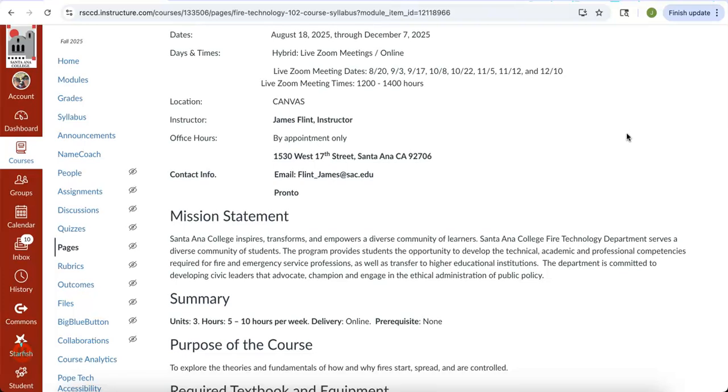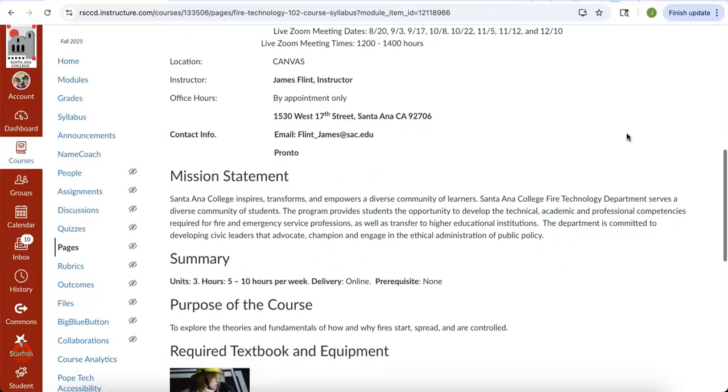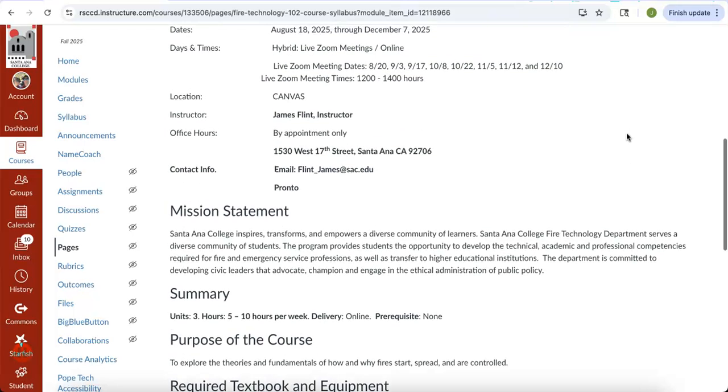So this is a hybrid course, meaning there's a combination of live Zoom meetings and also online coursework. Okay, and you can see the live meetings that I have scheduled there. Then I'm going to have to check on that December 7th date, because I have December 10th. So I'll get back to you and let you know exactly what the correct date is for the last meeting. All right.